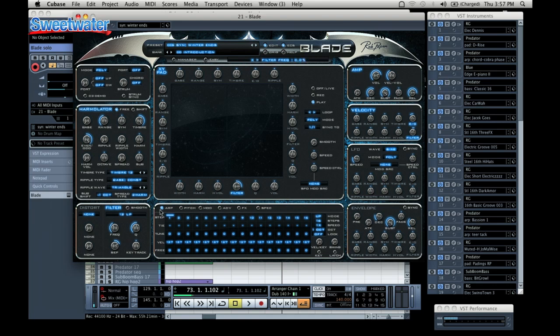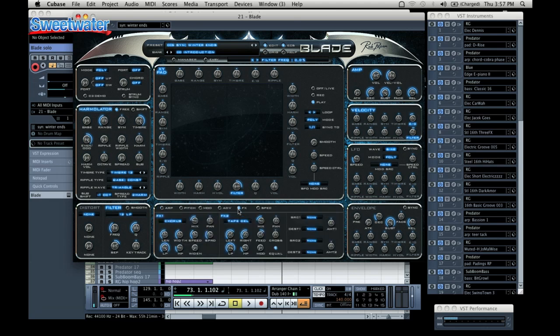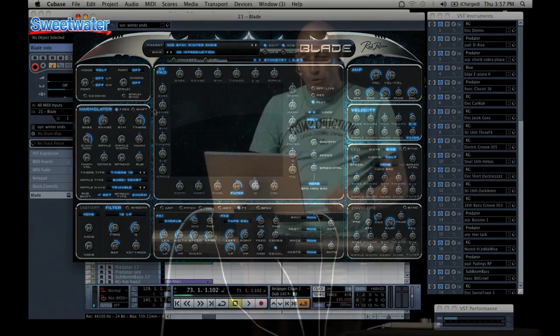Inside of Blade, there's also an arpeggiator for arpeggiating sounds. There are 2 effects on board with several, I believe 27, effect types: distortion, delays, tape delay, phaser, you name it. Let me show maybe a few more sounds.